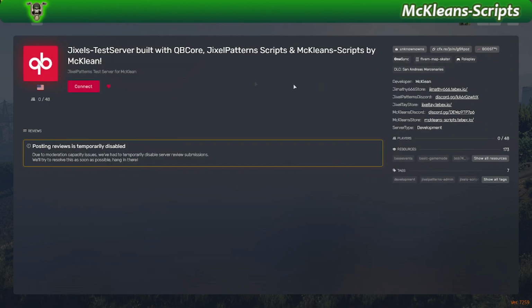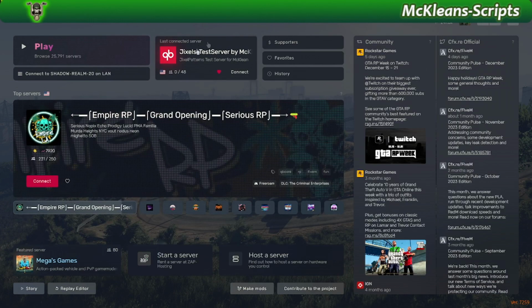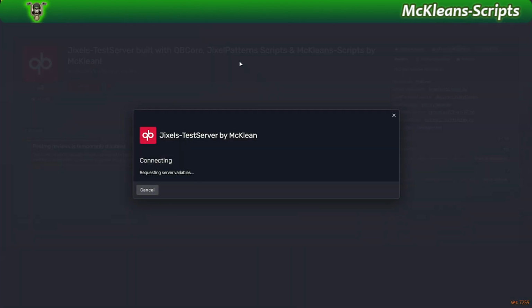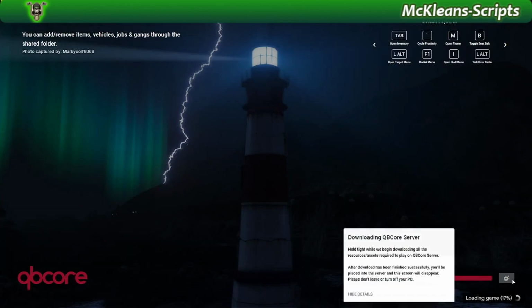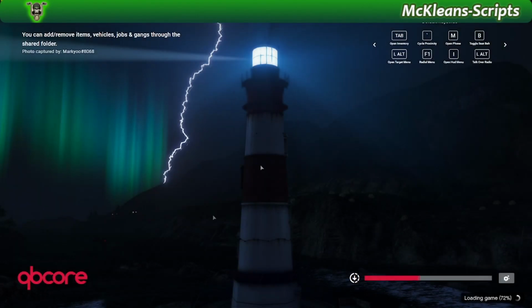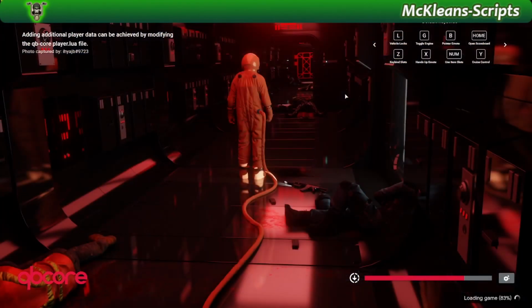Anyway, here it is, my server on a local one. It will show right on the front page, right here, or down there. So I'm going to click on it, click connect. This is going to load up with the QBCore loading screen here, and it will take a minute.